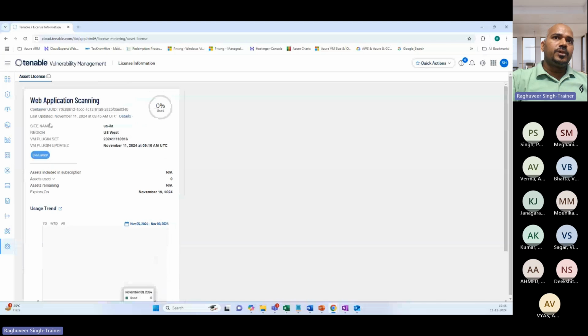And this is the location where my data is getting stored. So my location, my site, I'm saying they have done the bifurcation probably in US, they have multiple sites. So in US site 3A, which is in US West, which means California, Washington, that side it is. So US West in that side, and this is the VM plugin set. This is nothing but the vulnerability database that it has, and the VM plugin activated on November 11th at 9:16 a.m. UTC. So this is the place.